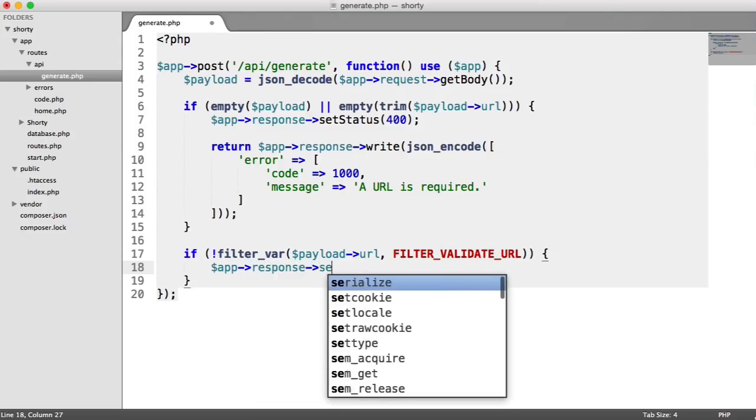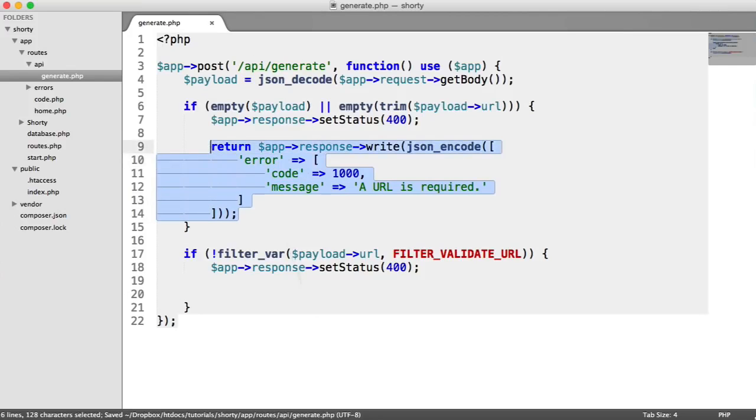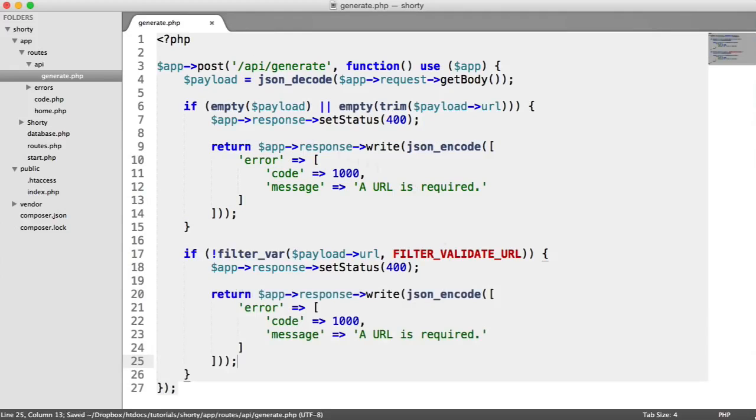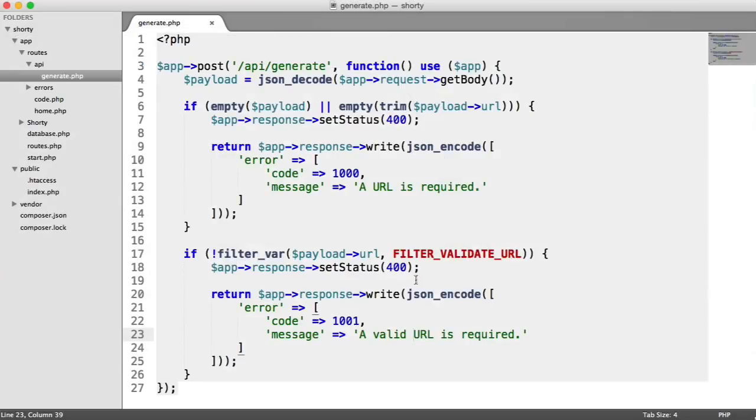So we're going to set the response code again, which is 400. And I'm going to do pretty much the same thing here. So for now, I'm just going to copy and paste this down. You can see we're duplicating a lot of code here. I'm going to change the error code and just stick a 1 on the end, and I'm going to say a valid URL is required. So by sending this through with no URL, we see a URL is required. But now if we do send through a URL, we can send an empty URL as well, and we get the same response. If we send a load of rubbish through, we get a valid URL is required, and we have a unique error code for that as well.